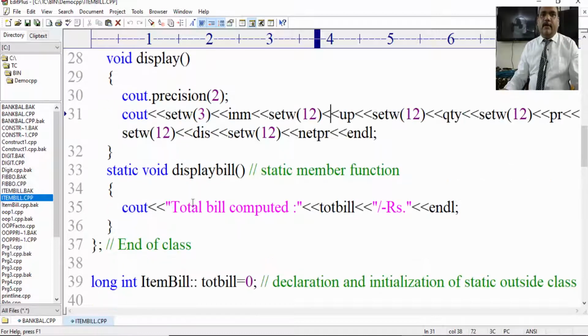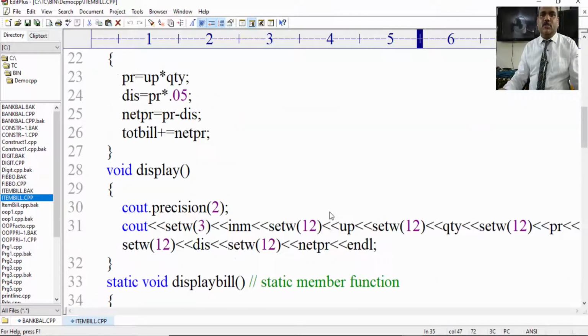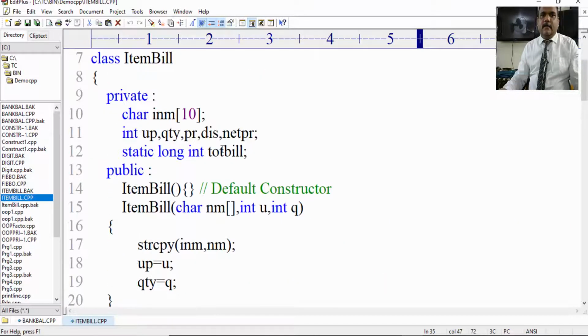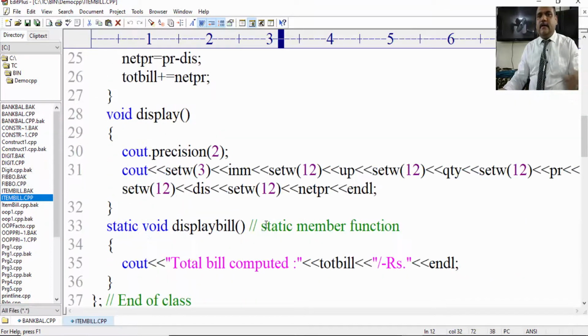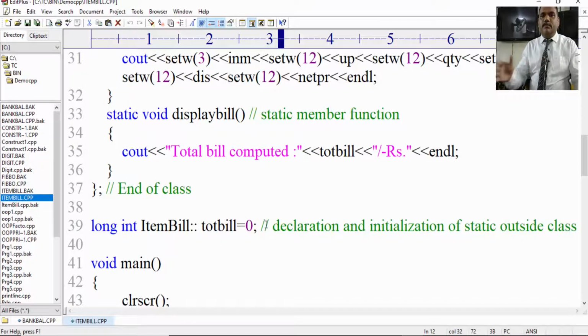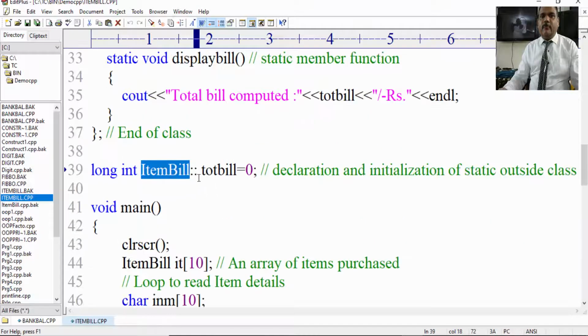Okay, so then we have display bill. Display bill is a static method, as you have to display the total bill you have to pay for that complete purchase. So total bill is static data, which is the total bill of the entire purchase, and each and every individual item you purchase is an individual object. As I just explained, if you have static data, you have to initialize it to 0.